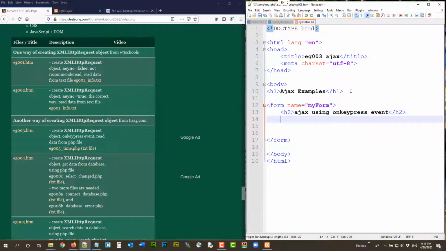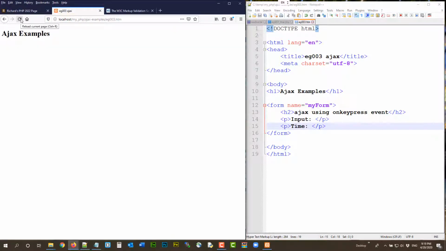Okay, and then I'm going to say what is the name, what I want to input. Okay, I want to say, hey, this is my input, which is a really not very smart example, and then I'm going to show you the time. You input something, I'm going to show you the time. Okay, just a simple example. So let me come here and reload.